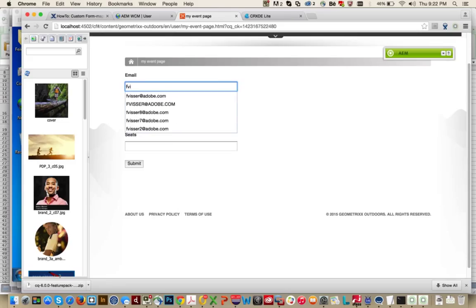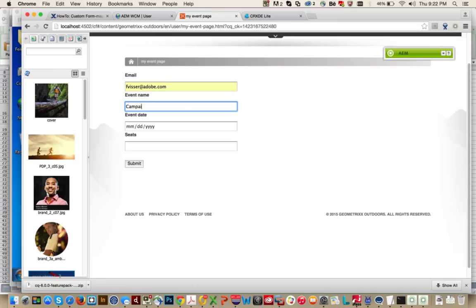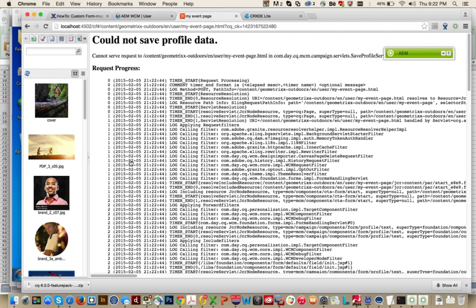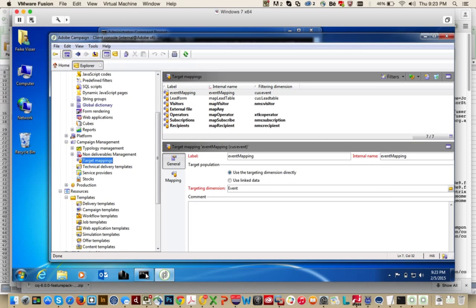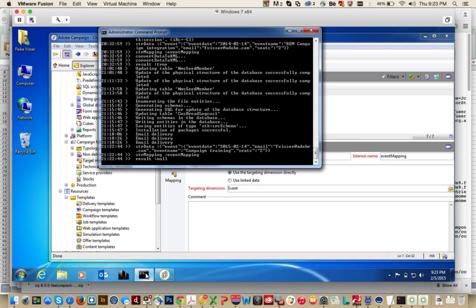So I'm saying visitor, and I'm campaign training, and the date is 02/14/2015, and I want 2 seats, and I hit submit, and now I got an error. Okay, let's have a look what might be the error. So we'll just look in here. I don't see any obvious error here.